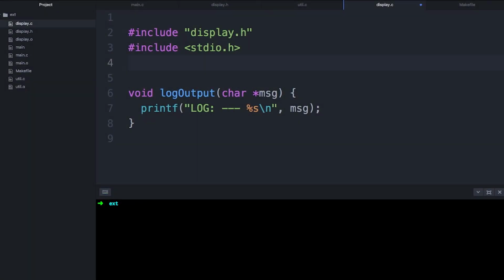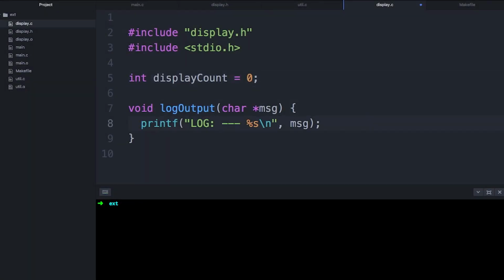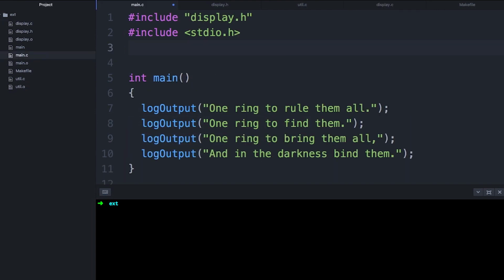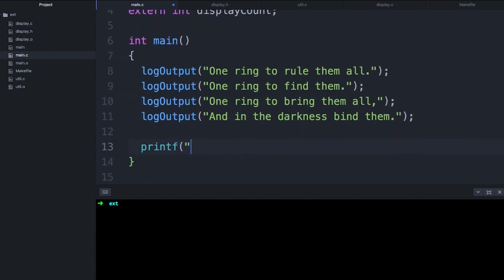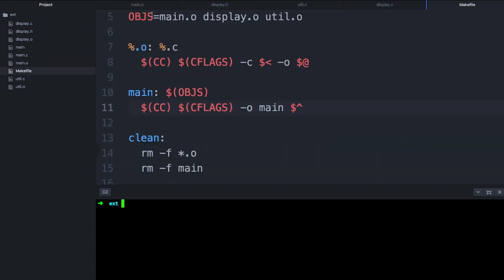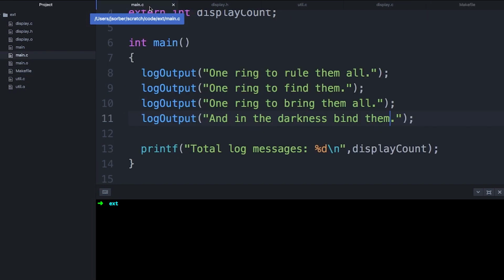Now let's say that we wanted to declare a variable in one translation unit, but then use it in another one. That's where extern comes in. When I declare a variable as extern, it tells the compiler that this variable exists, and I'm going to use it, but it's actually declared somewhere else in another translation unit. When the object files are linked together, this results in a single variable that can be used throughout the program.